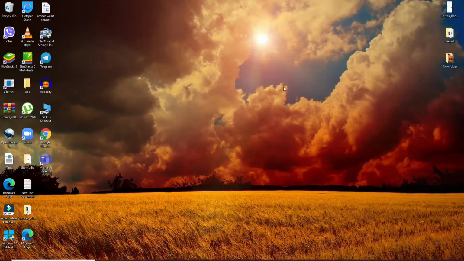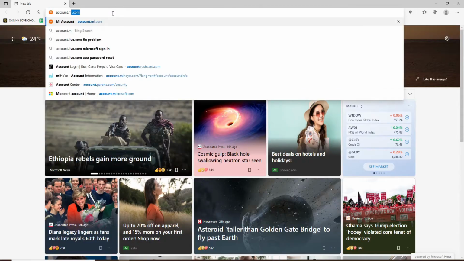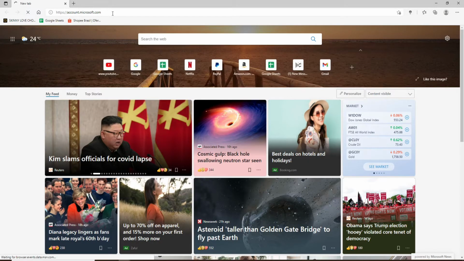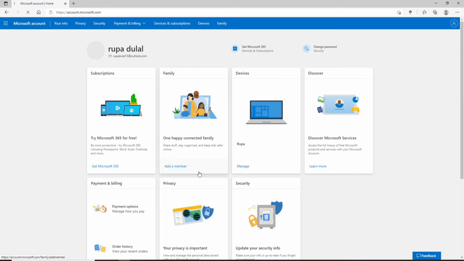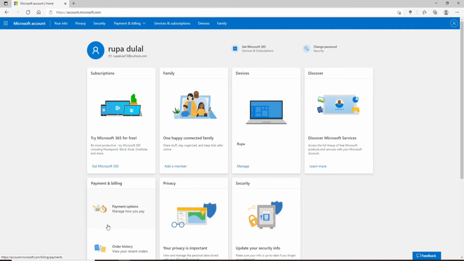If you want to delete a free personal team account not connected to any kind of an organization or Office 365, then you can easily go to a web browser and in the search box type in account.microsoft.com and press enter. If prompted, log into your account and once you do that, you'll end up in this page. Go ahead and delete your Microsoft account if you want to get rid of Microsoft Teams.